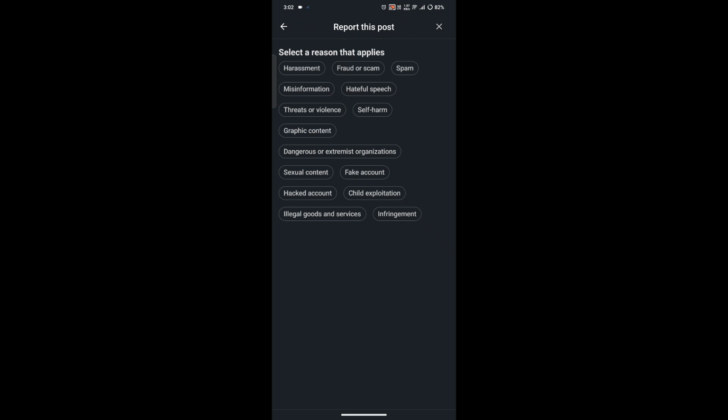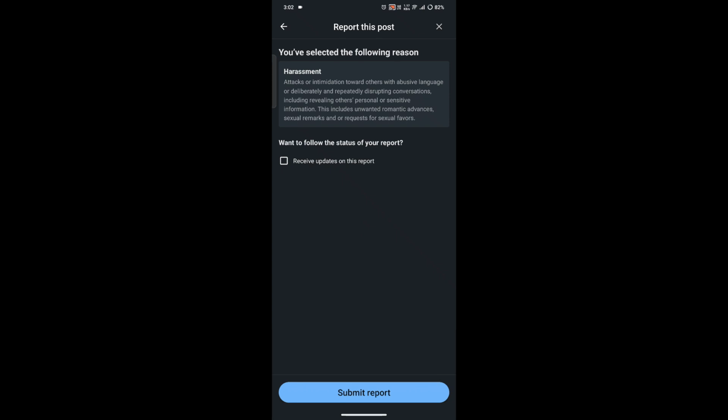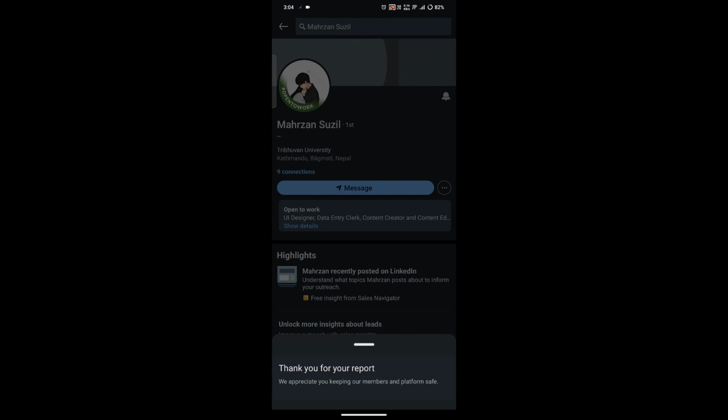You might see options like harassment, hate speech, spam, or inappropriate content. Choose the option that fits the reason for your report and click on Next. Once done, tap or click on Submit to send your report. And that's it. You have successfully reported content on LinkedIn. Reporting helps to maintain a safe and positive experience for all the LinkedIn users.